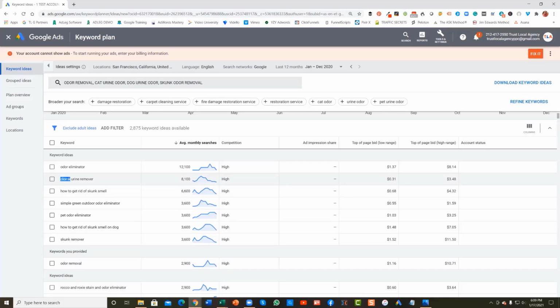If I didn't make Clorox a negative, and I was promoting my product across the U.S., and I know that there are 8,100 searches for Clorox and it's in the same categories as Simple Green and things like that. If I was selling Simple Green and Clorox wasn't a negative keyword, I'd be getting 8,100 possible clicks on my ad, and I'd be paying for that. I'd be paying anywhere between 31 cents and $3.48. And I don't want to do that.